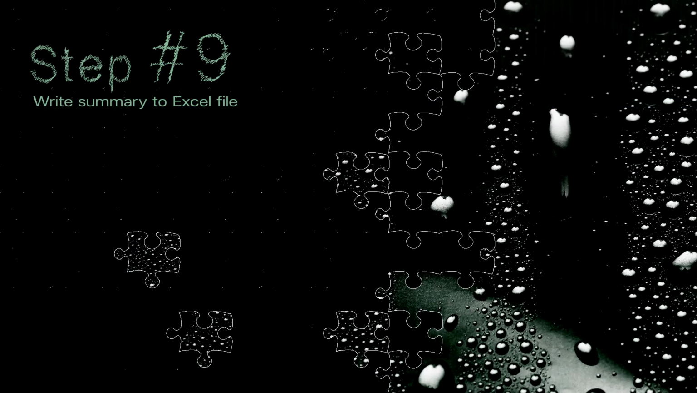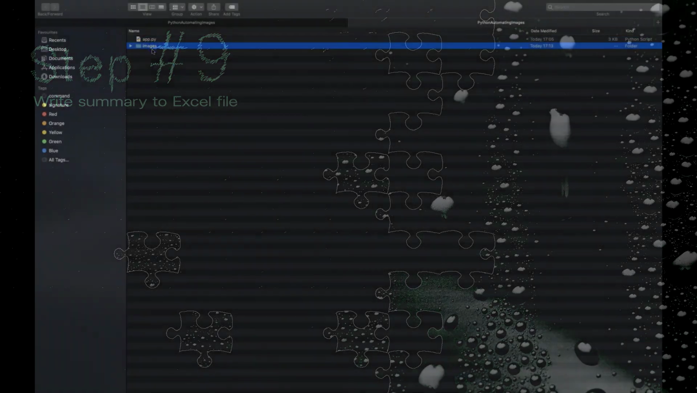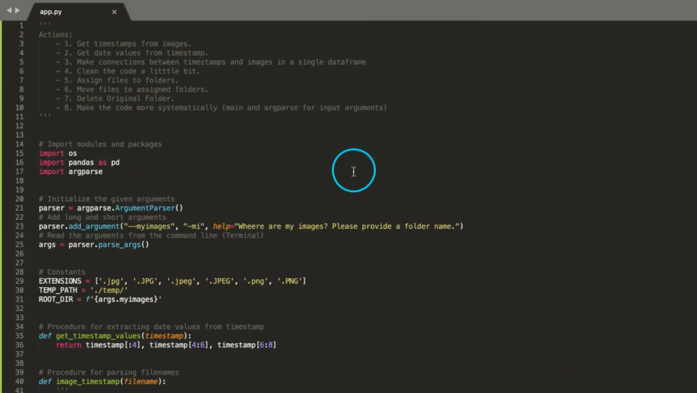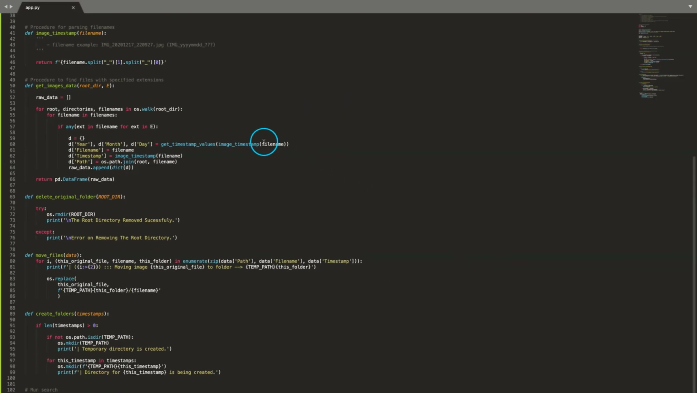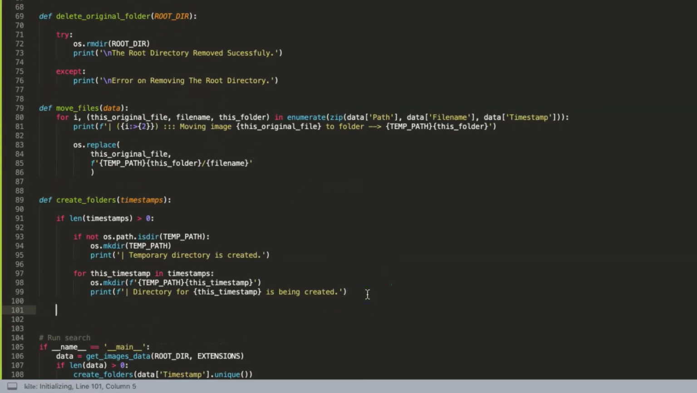Step number 9. Write summary to Excel file. I think it's the simplest step in our tutorial, because we want to save our summary to an Excel file with only one line of code. We will use a Pandas dataframe, and we write a very simple procedure to do this task.